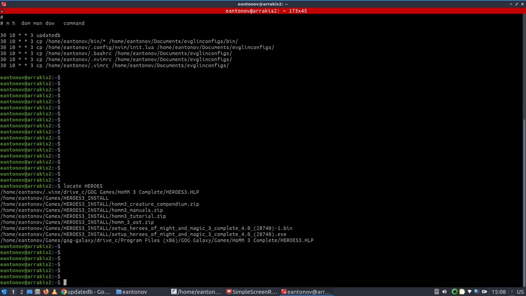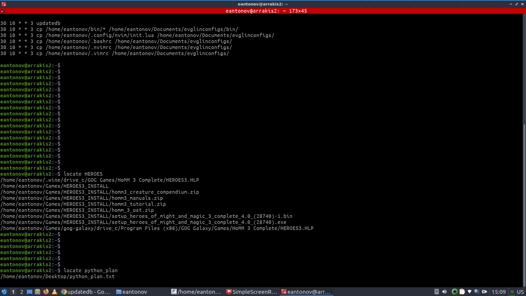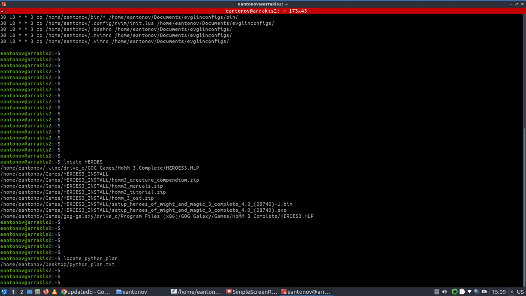Let's say we are looking for a file called Python plan. We don't know the location of the file, but we are looking for the file. Okay, now it tells me the exact location of the plan. Basically, that's it. This is everything that you need to remember in order to install and use locate.